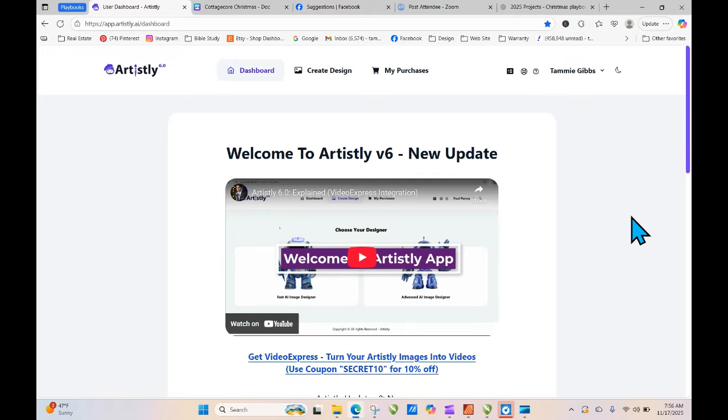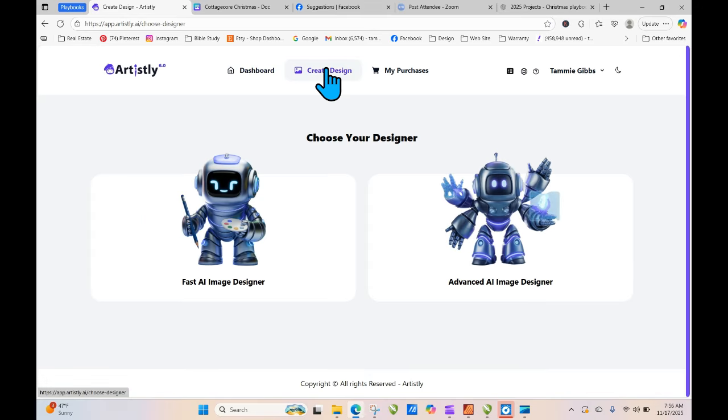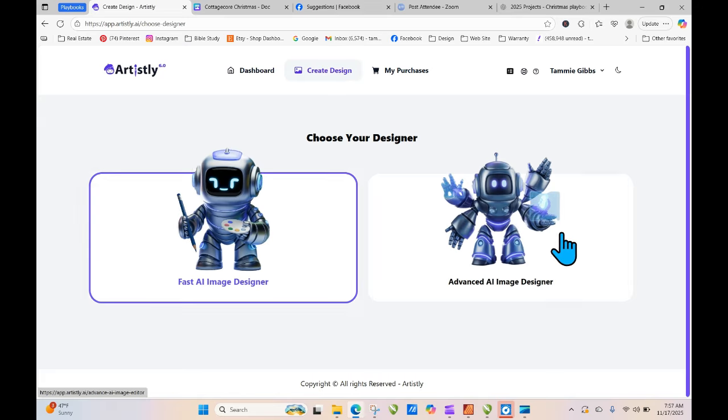Okay, back up to the top, you can see your purchases and your account. You've got your dashboard, which is what they call this. And then you have Create Design. When you go into Create Design, you have two options.